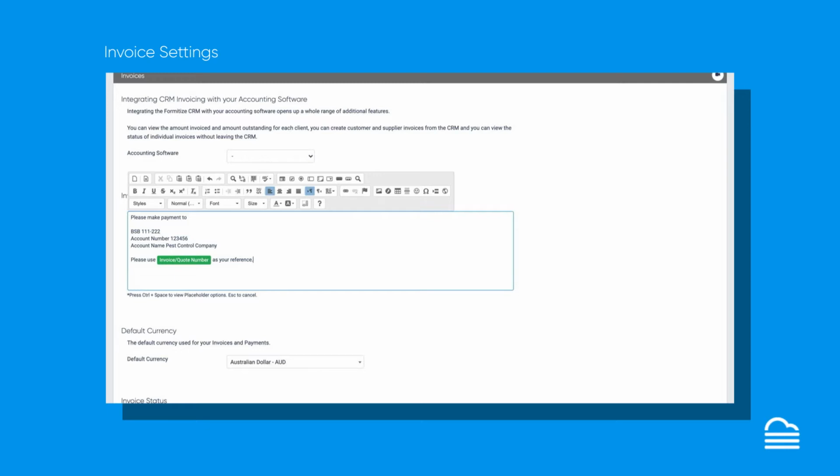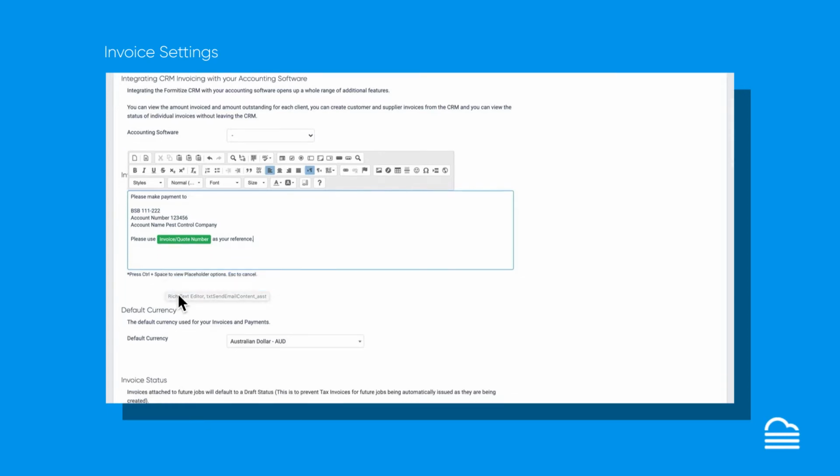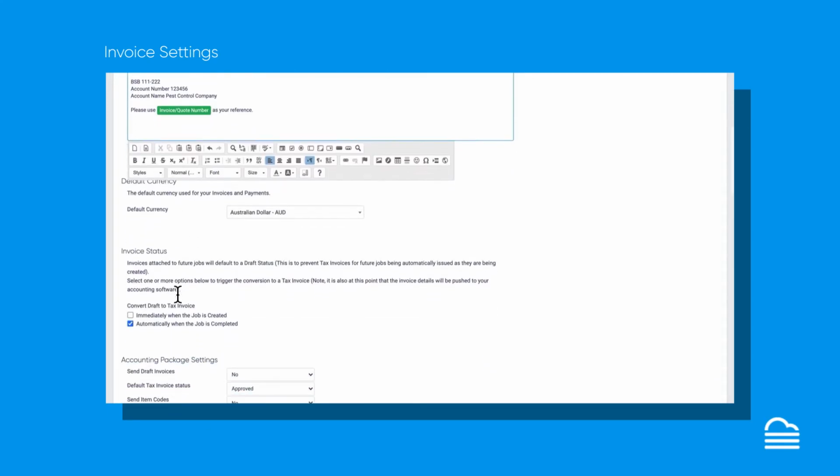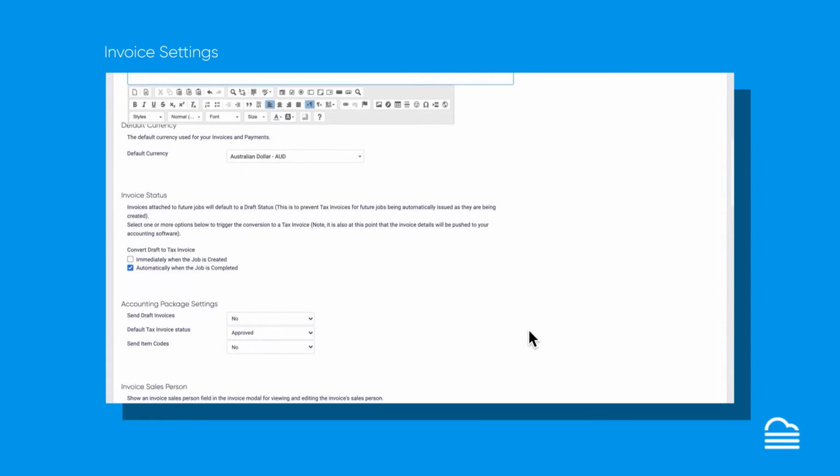You can add any other terms and conditions that you wanted to add in here, as well as being able to add a document resource from your Formitize account in as an attachment to the invoices that you're sending out to the customer. There is also the option to be able to add links to this content. So if you wanted to encourage the customer to leave a Google review on your account, you can do that here as well. Your currency is set by the country in which you set up your account.